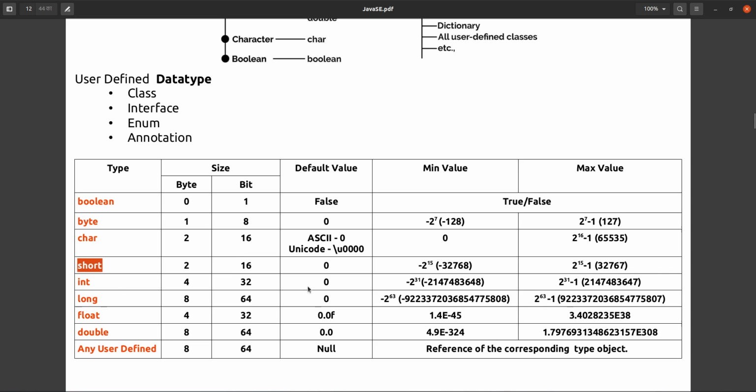In short, if your requirement exceeds the range of 127, then you can use short, because 1 byte is not enough to store your integer number, then you can use short. If that range is also exceeded, then you can use integer.